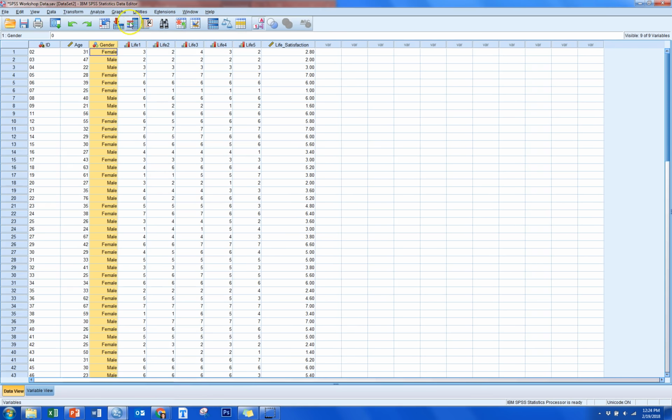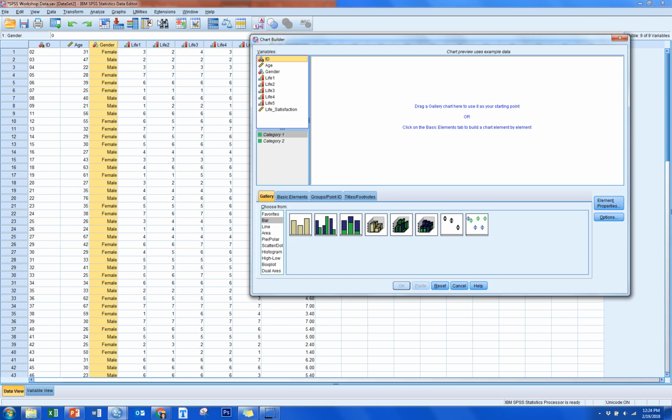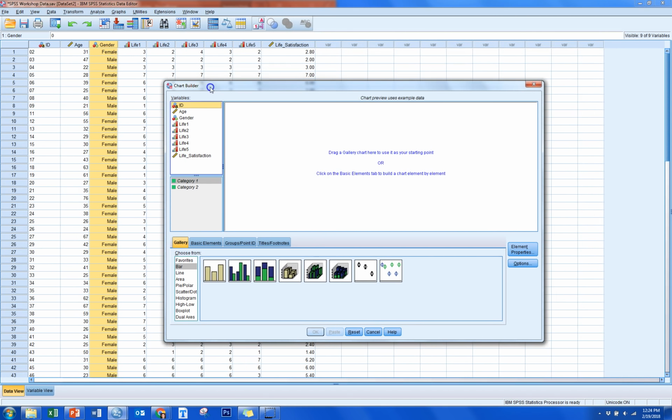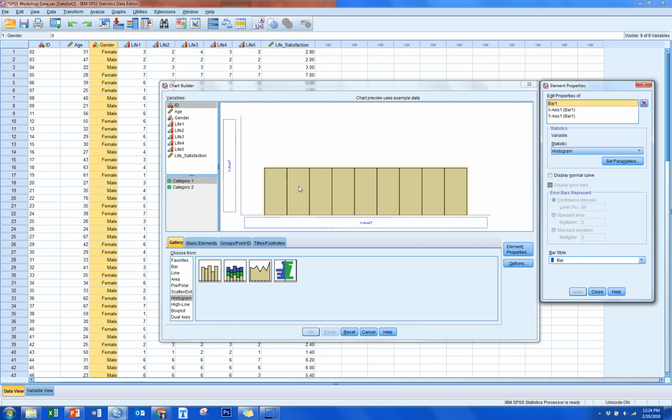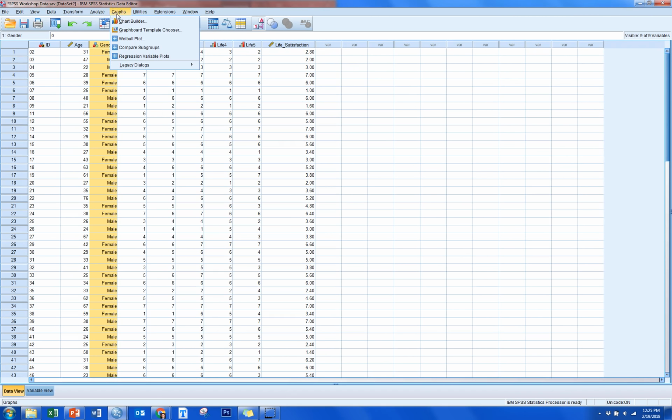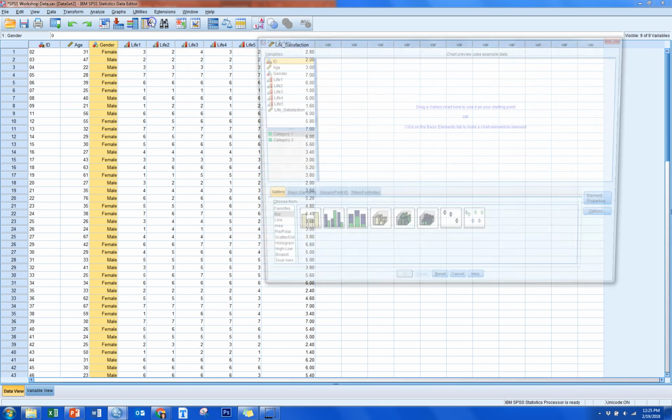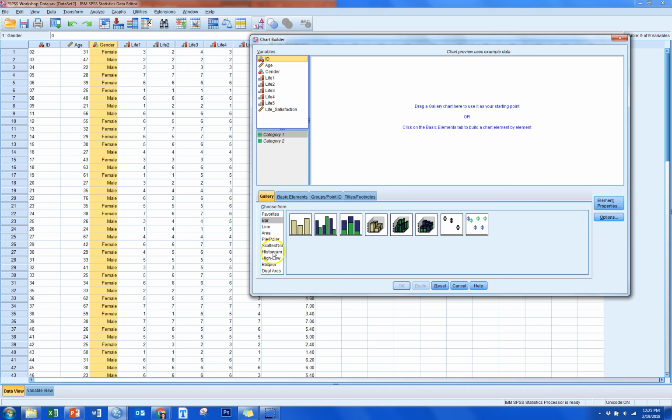We're going to go to graphs and chart builder. Graphs, chart builder. Okay. It's going to come up looking like this. We want a histogram. So down here it says choose from, go down to histogram and choose the first option and drag it up to this box. Okay. So I'm going to do that again just in case you lost me. So graphs, chart builder, okay, down to histogram.